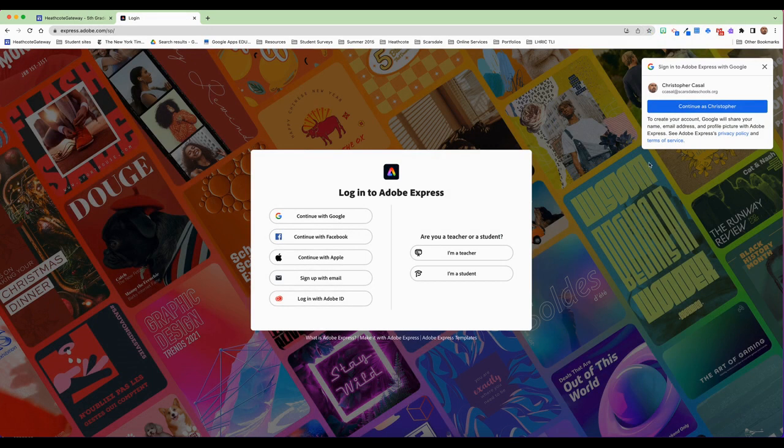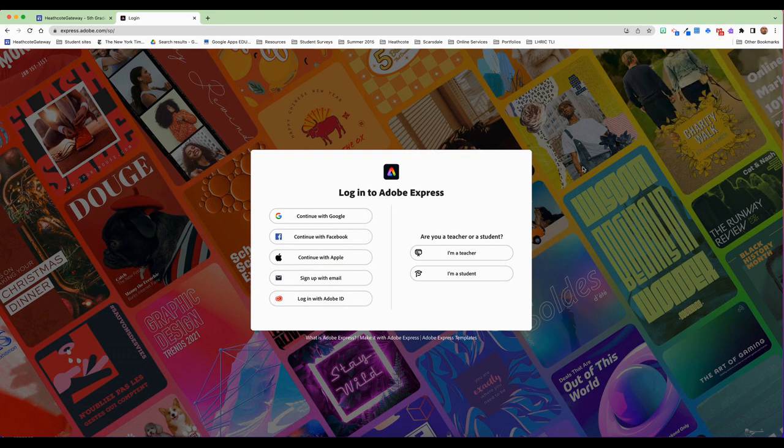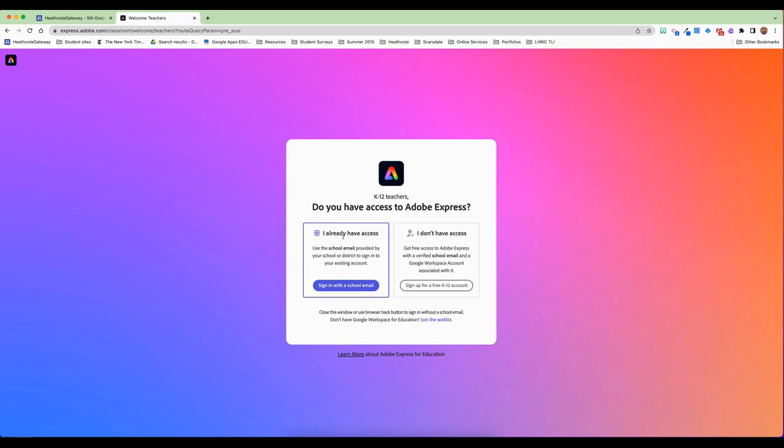We are not using our Google account, so we can close that out. We are using the I'm a teacher, I'm a student side. As a teacher, I would click on I'm a teacher. Any Scarsdale teacher can click on that and log in. Any Scarsdale student would click I'm a student and log in. Click I'm a teacher. You already have access.